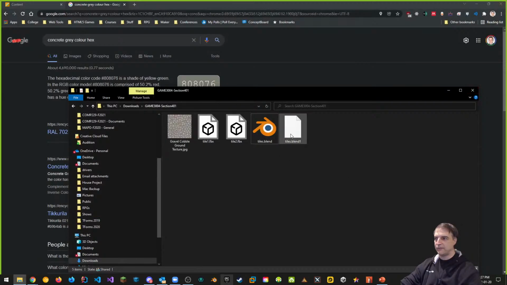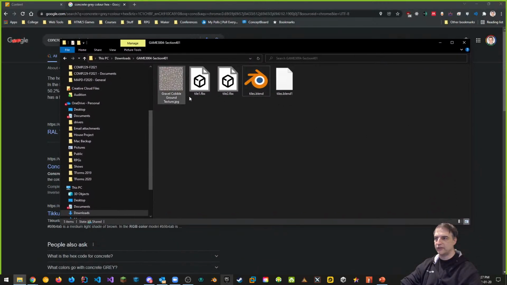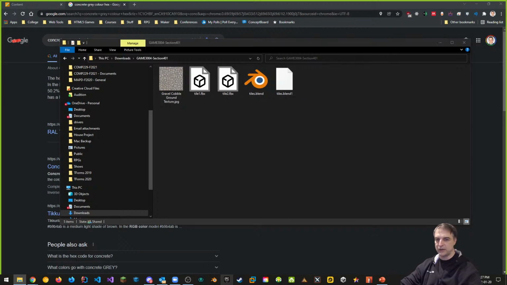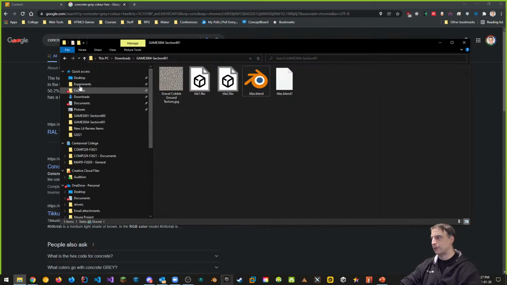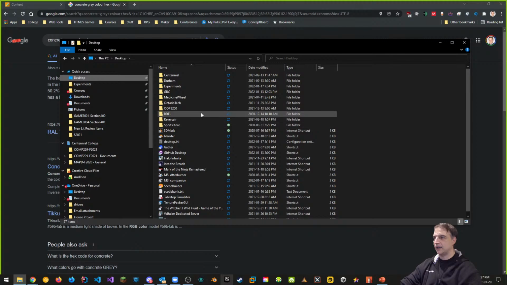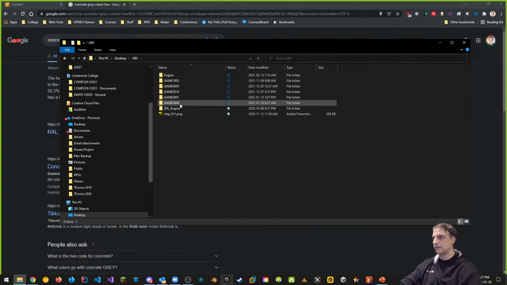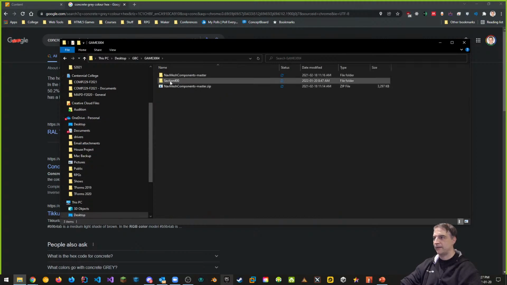These are the files we have in our sandbox. This is important. You should have the same files as me. Next, I want to create a Unity project, and it's got to go inside my desktop. On my desktop, under GBC, GAME3004, I have section 400. I'm going to make a new section.